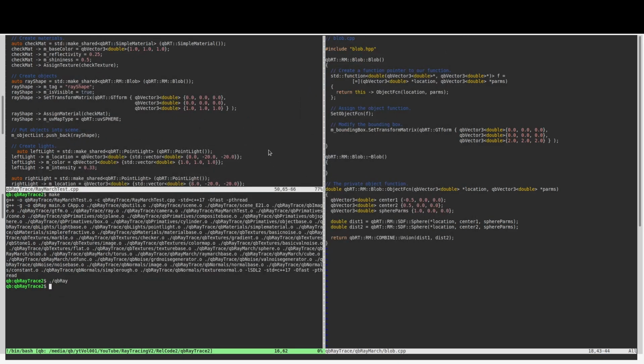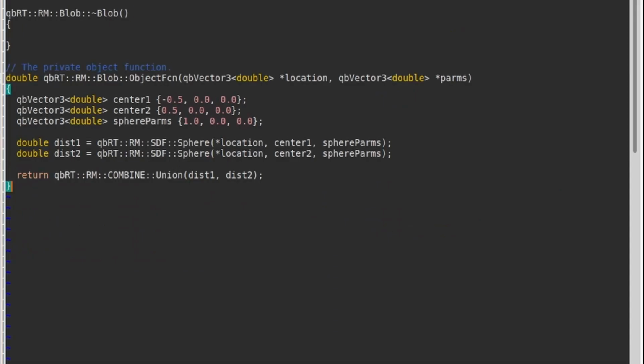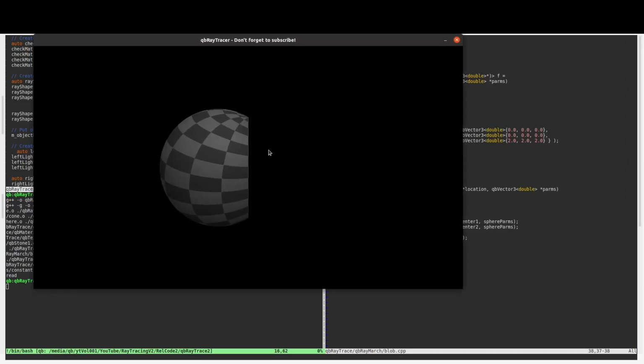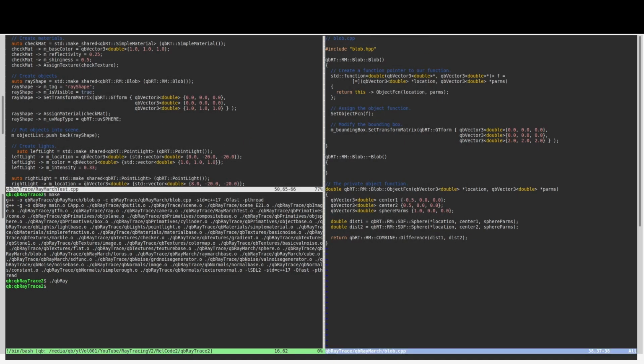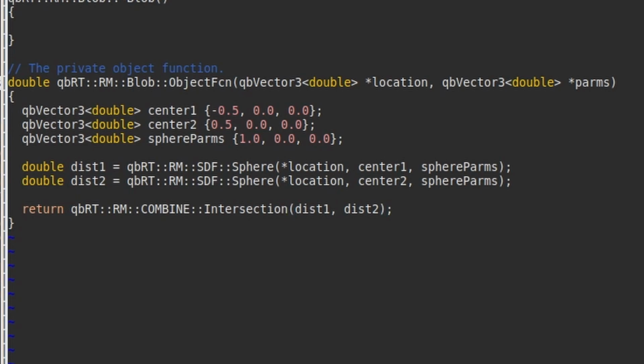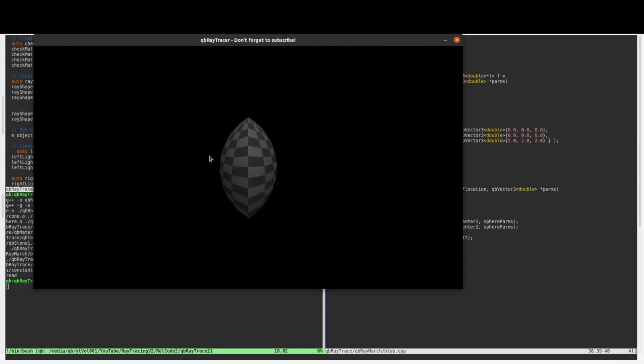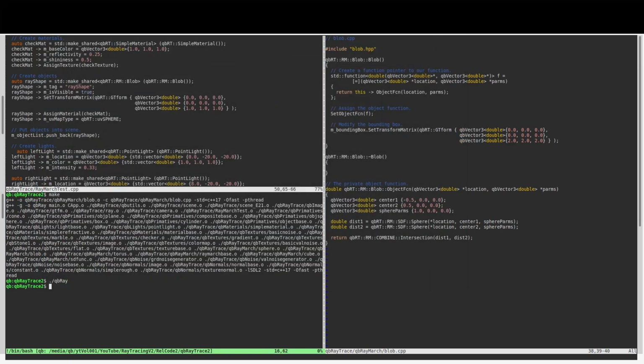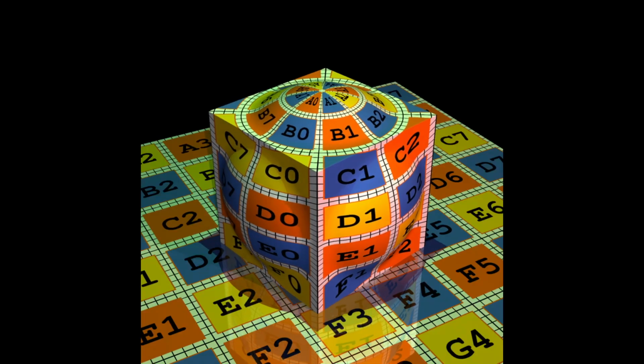Let's try difference and see what we get. There we go, this has subtracted the second shape from the first. And finally, let's look at intersection. And there we get only the shape contained within both spheres. So that's it for now.